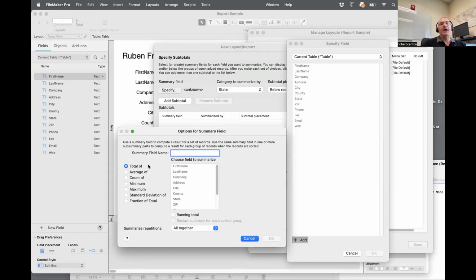I'm going to say, I want a total of, and actually what you want is a count. So it's a summary field, not a total. A total might be like a total of all the invoices, $5 and $10 and $10,000, and you add them all up. A count is just the count of the records.